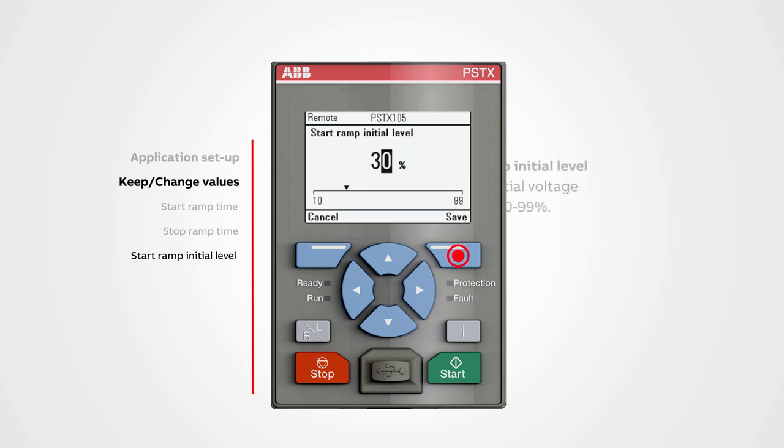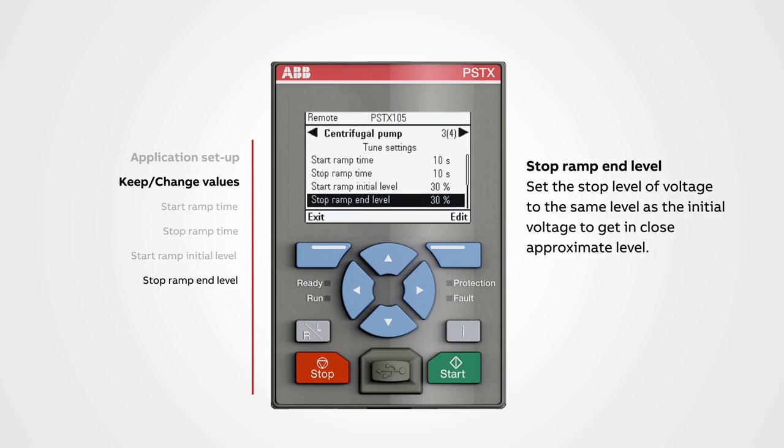To change a value, push Edit. We can set the initial voltage between 10 to 99%. Use the navigation buttons to change the value. Push Save. Stop ramp end level. Set the stop level of voltage to the same level as the initial voltage to get a close approximate level. The stop level voltage can vary from application to application, but it is a good rule of thumb.